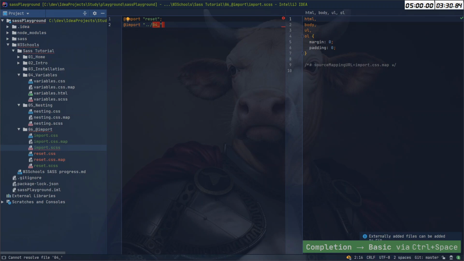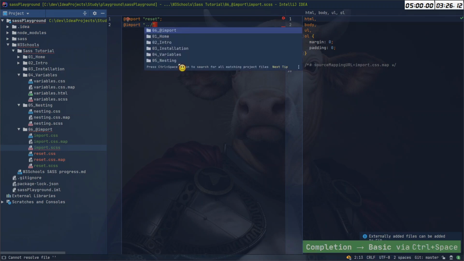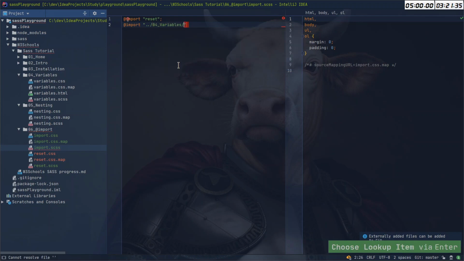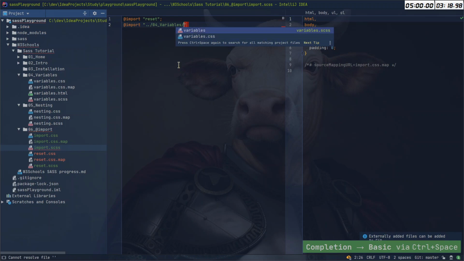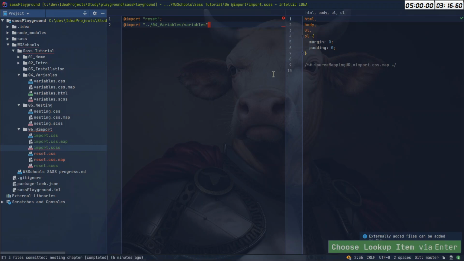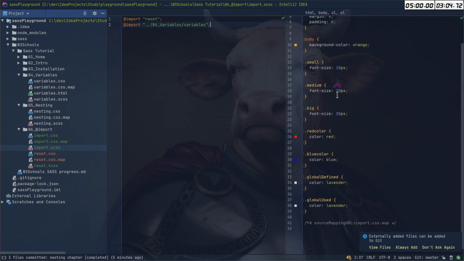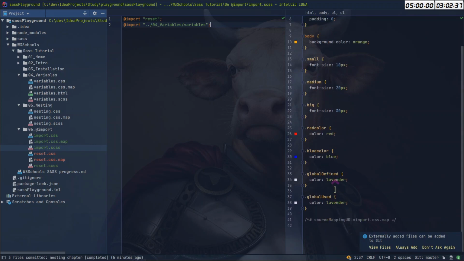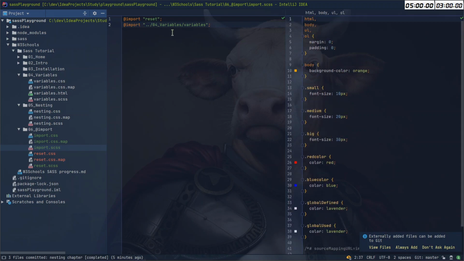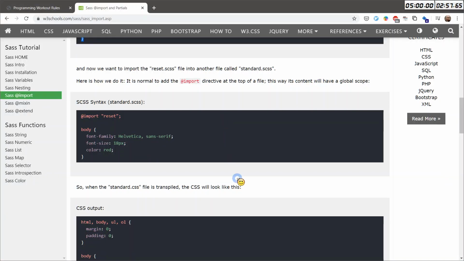Where did you go? There was this. Here we go. Variables slash, and I want variables. Yeah, that's what I like. And now it should compile, and I should have the variables in here. Well, I don't use them, right? Oh, there was something. So good. I can import like that, specifying the path.